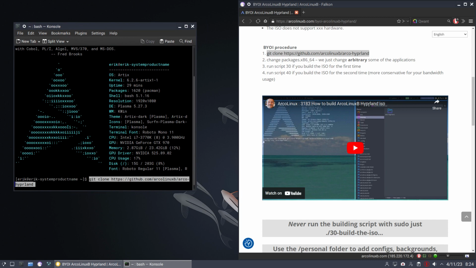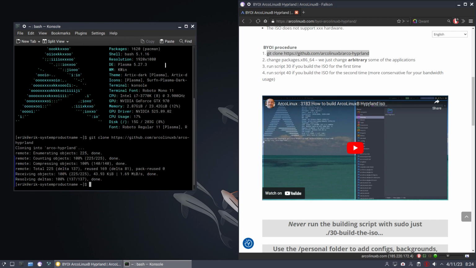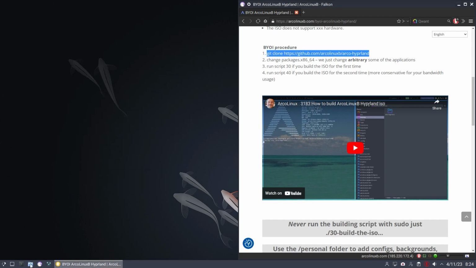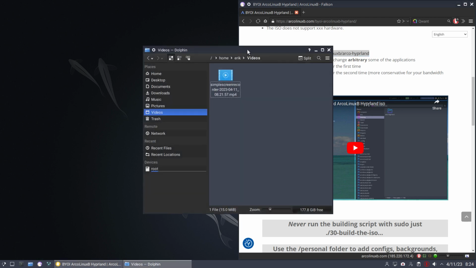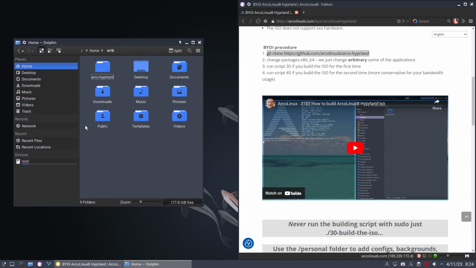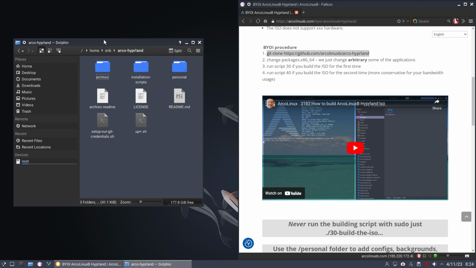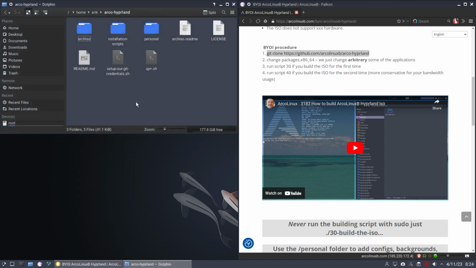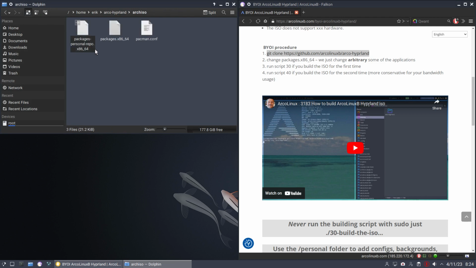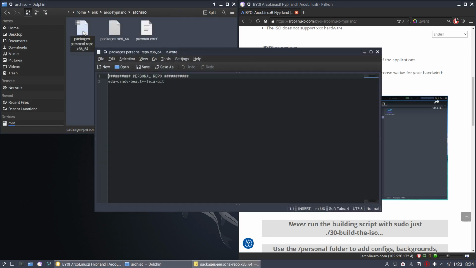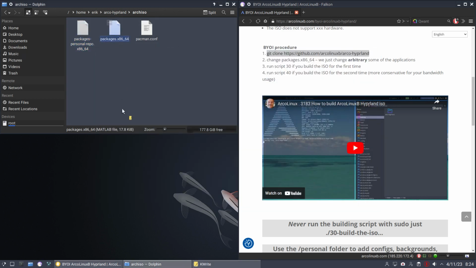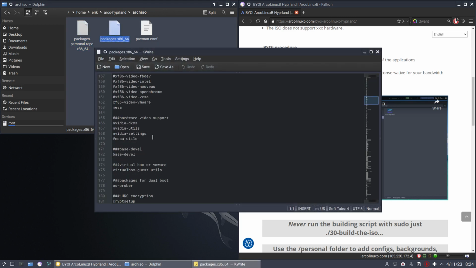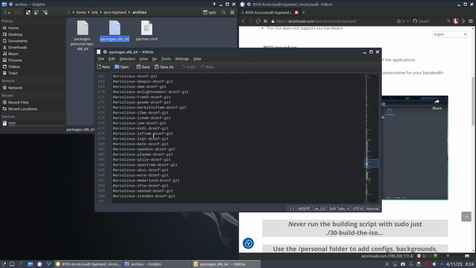Ctrl-Shift-V, done. Don't need this anymore. You go here and you go to Home, Arco Hyprland. You can do that with any of the articles, right? It's always the same thing. You go to the Arch ISO and decide to edit or not these things, not that one, but the one next to it has a long list of all the applications that go on the system.